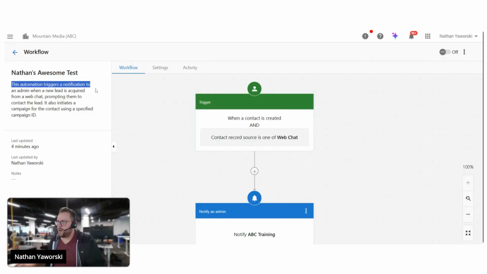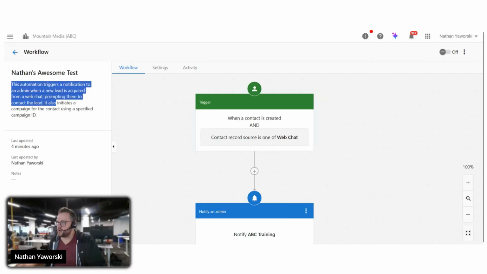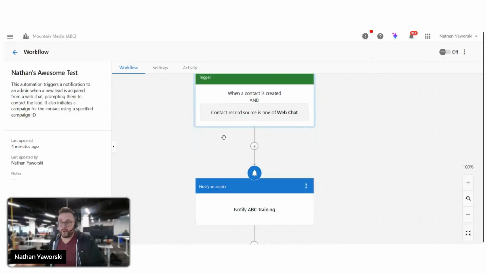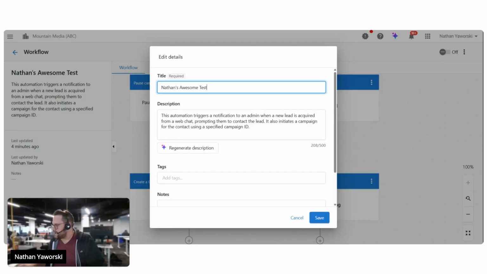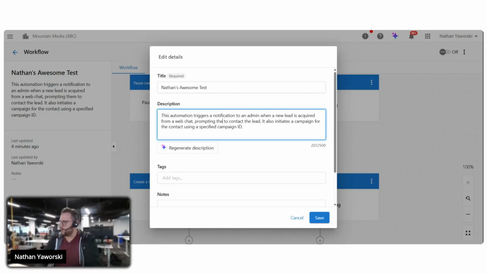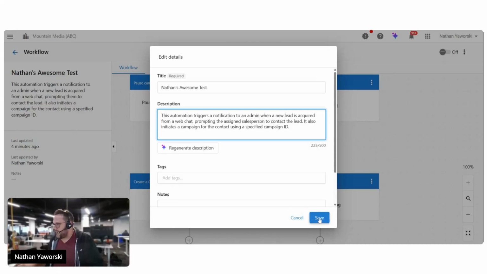It triggers a notification to an admin when a new lead is acquired from a web chat, prompting them to contact the lead. It also initiates a campaign for the contact using a specified campaign ID. So, pretty good description because I've got a lot of information in there. If I want to edit that, because I don't want to prompt the admin to contact the lead, prompting the assigned salesperson to contact the lead, because the AI did a good job, but it's always good to double check your AI's work.